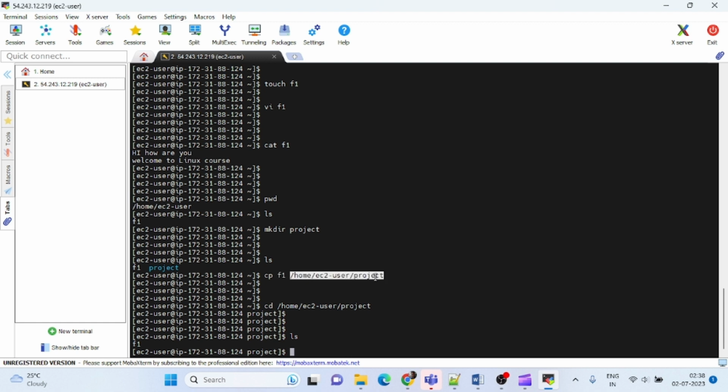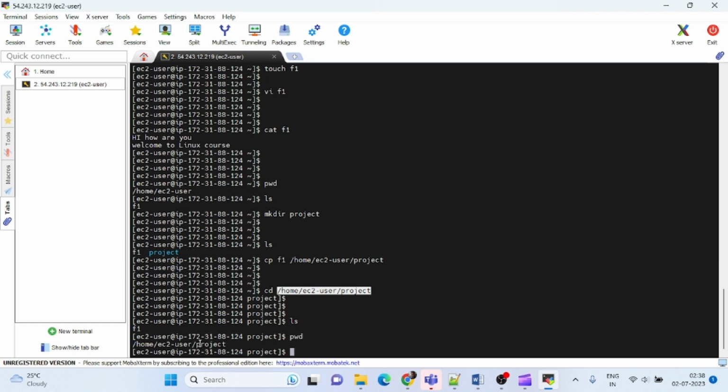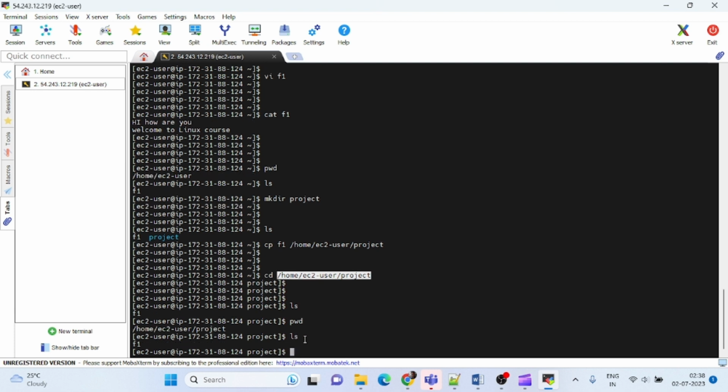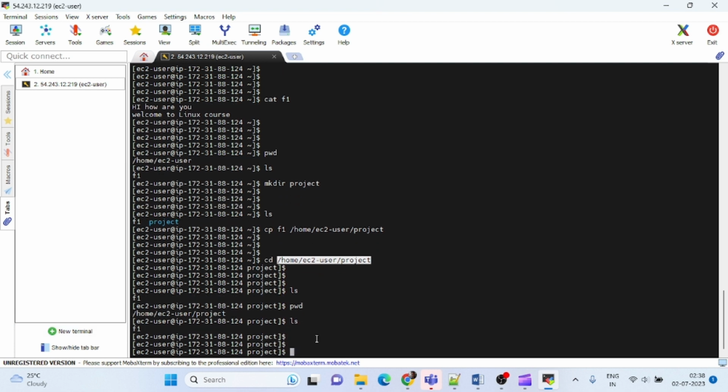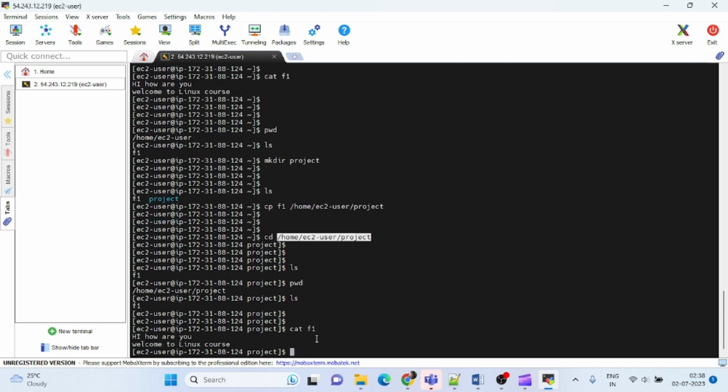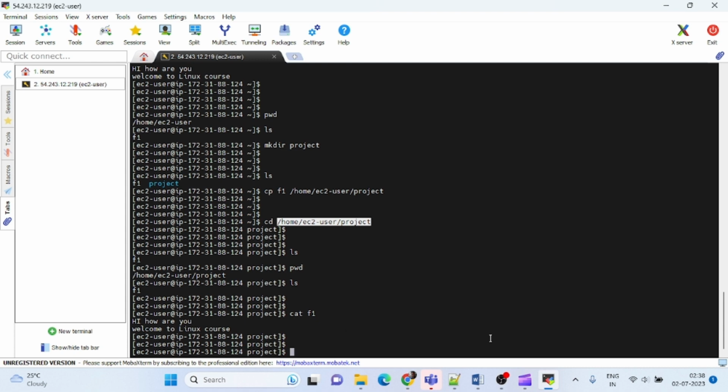This is my project directory path. So I gave cp, the file name I want to copy, and the destination directory location where I have to paste this file. I have given this project directory path. After that I went into change directory, with the project directory path. Right now I am in the project directory path. See, I am giving pwd. I came into the project directory path and I pressed ls. So the file is present here. Cat f1. See, the same file contents will be present: Hi, how are you? Welcome to Linux course. Okay. Next one.